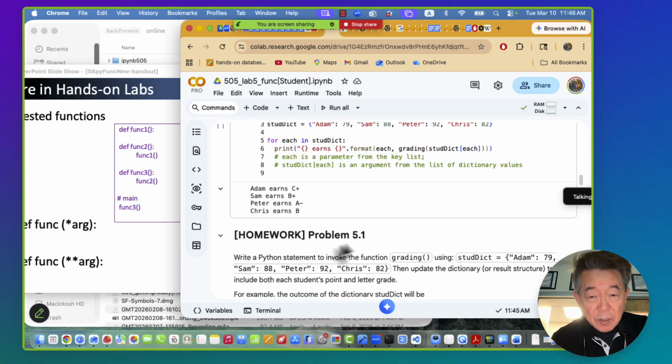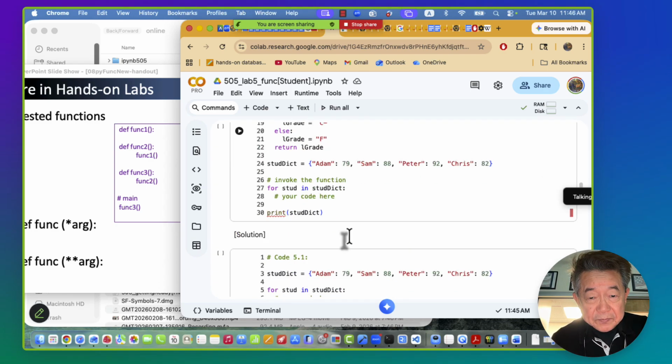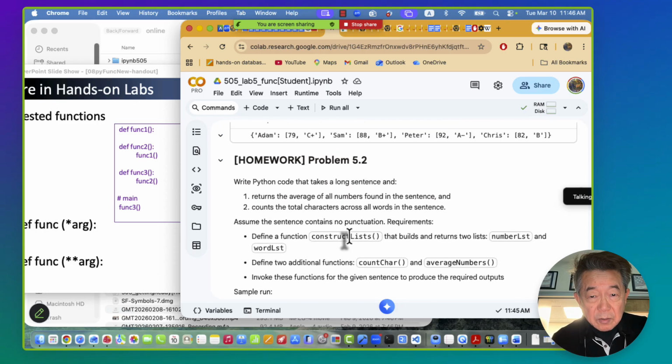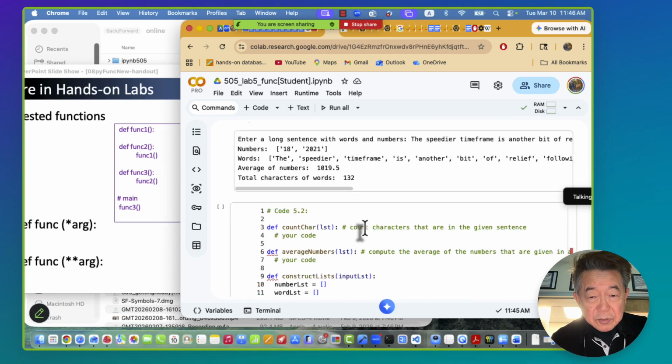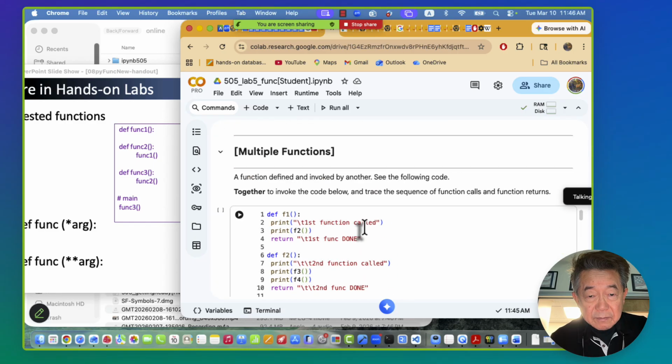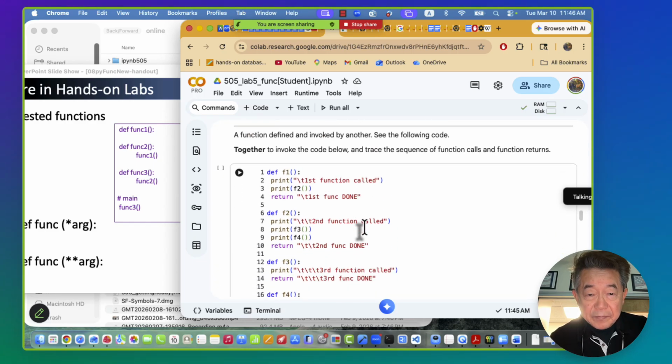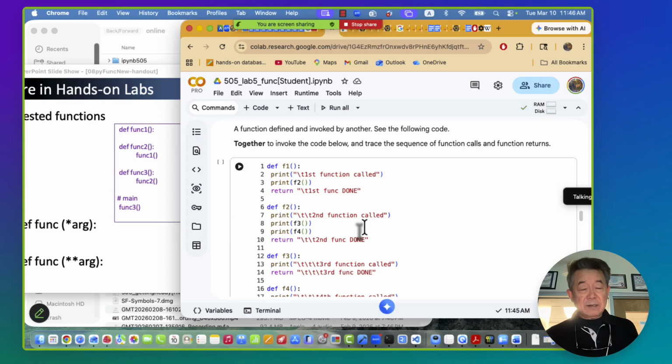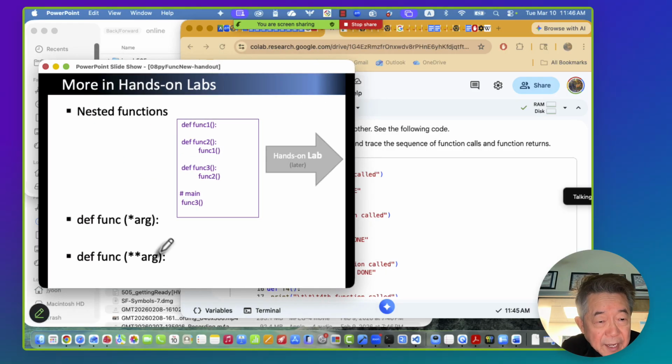By the way, there are homework assignments you need to do. Homework 5.1, 5.2, and, yeah, before we go for that, there is this. The one that I want to do finally for today is this star or double star.